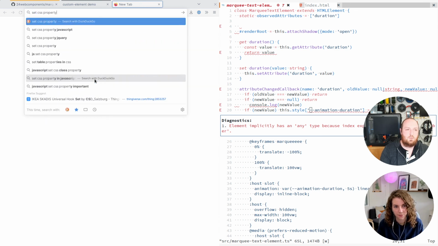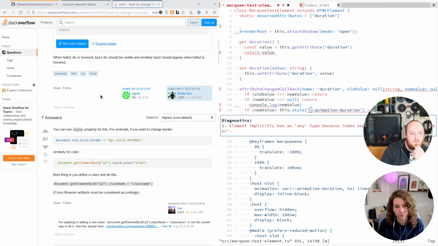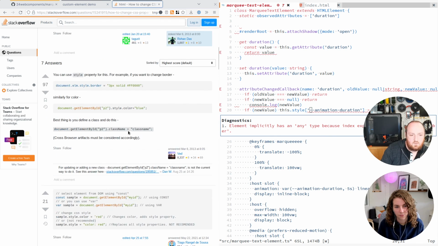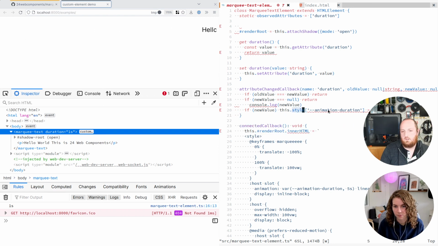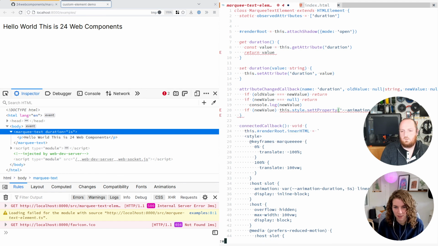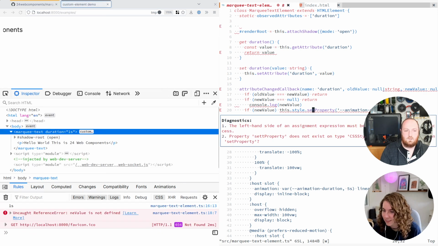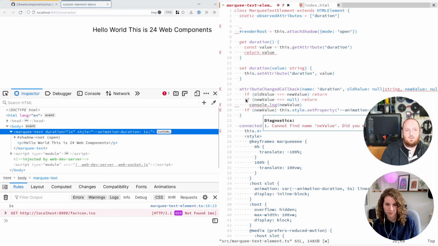Set CSS property JavaScript. The custom property is what I want, isn't it? Is it setProperty? style.setProperty? Let's see. We still need the dash, right? You've got two T's there, I think. Yeah, I do. You're right. New value.